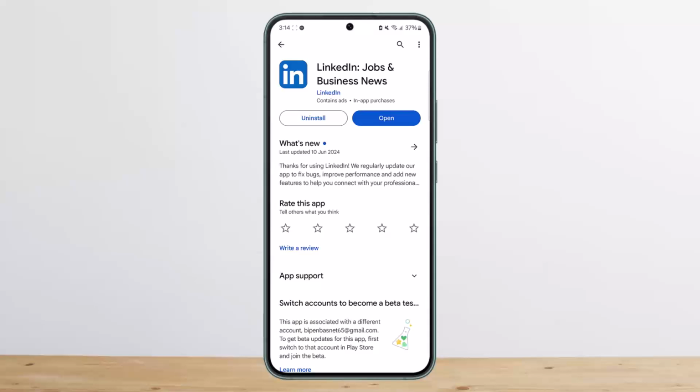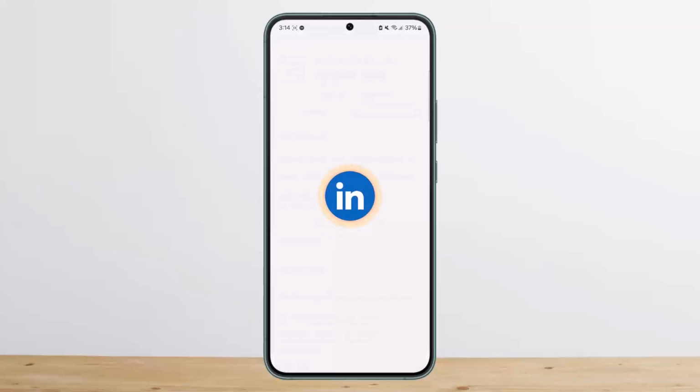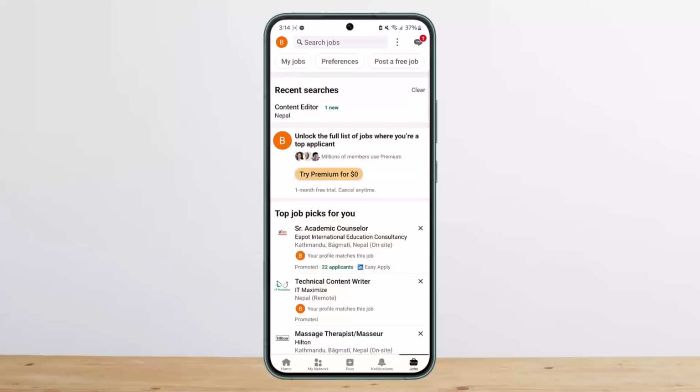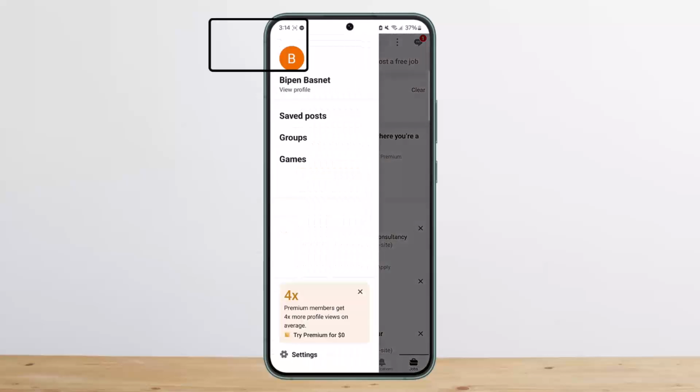Well, the process itself is pretty simple and easy, so let me guide you through. In order to upload a resume on LinkedIn, first you want to open up the application or the browser. Once there, head over to the profile icon at the top left corner of your screen. From here, head into settings.